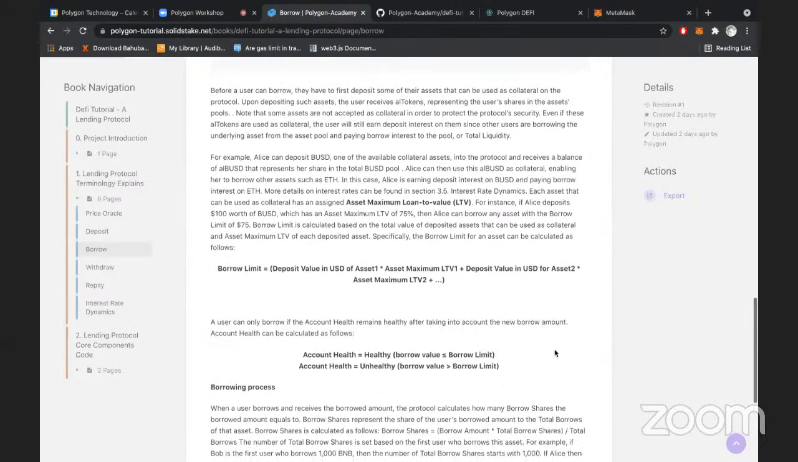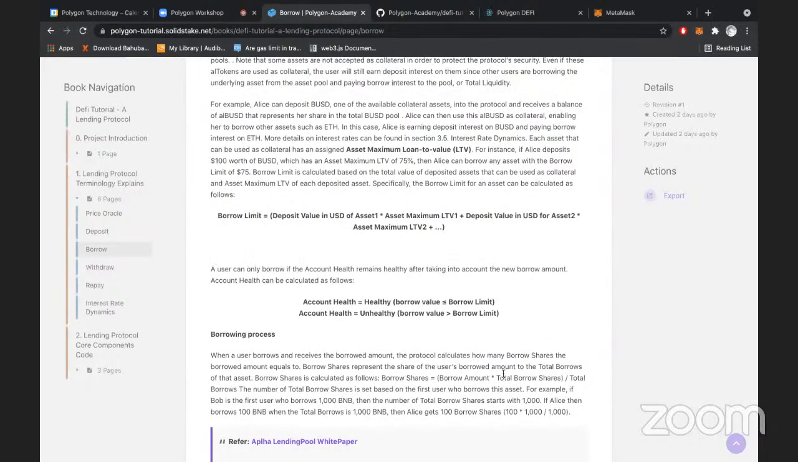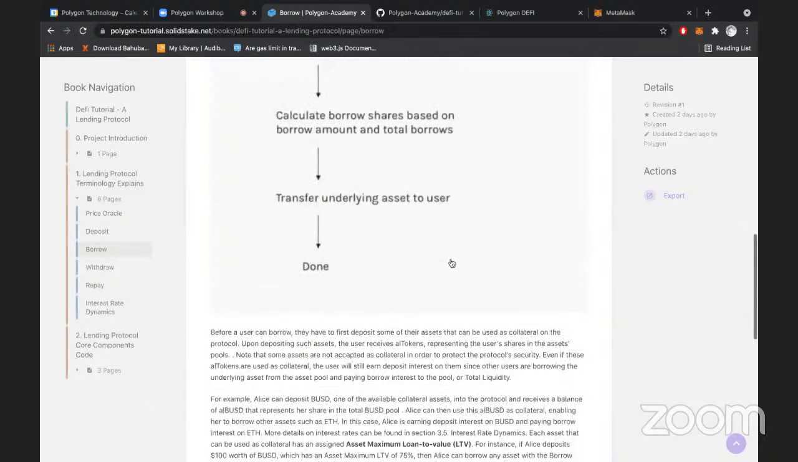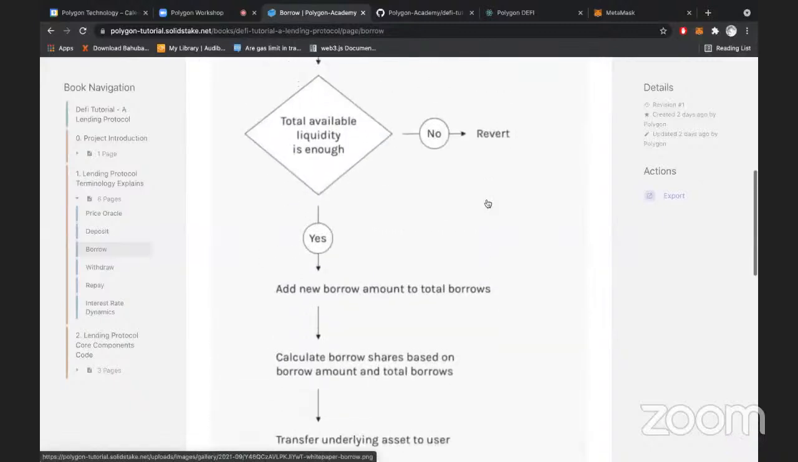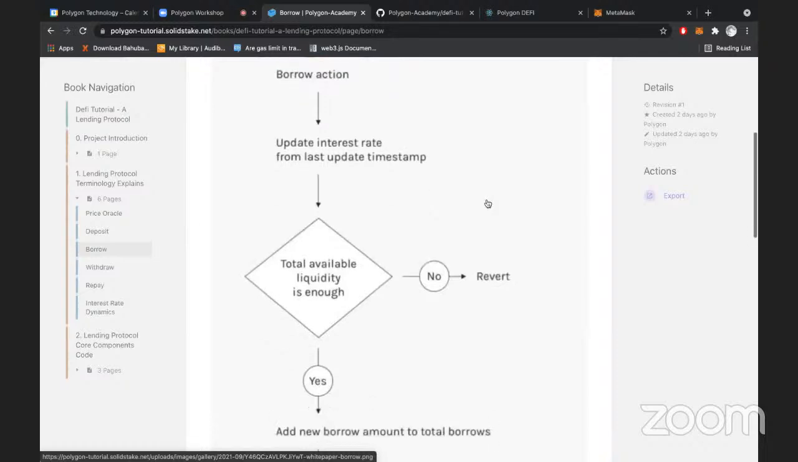Another thing that is taken into account is your account health, which basically means whether your borrow value is within the borrow limit or not. In simple terms, if you are borrowing more than you're supposed to borrow, then of course your account is unhealthy, and this whole transaction will revert. Like the protocol will not allow you to borrow if you are borrowing more than your borrow limit.